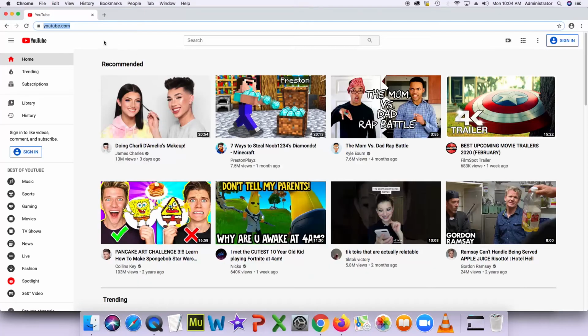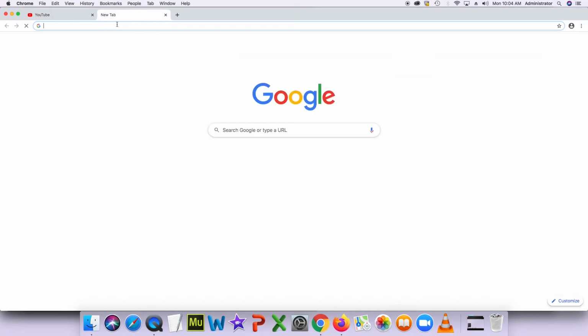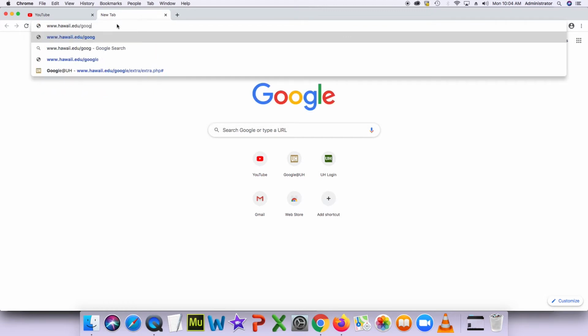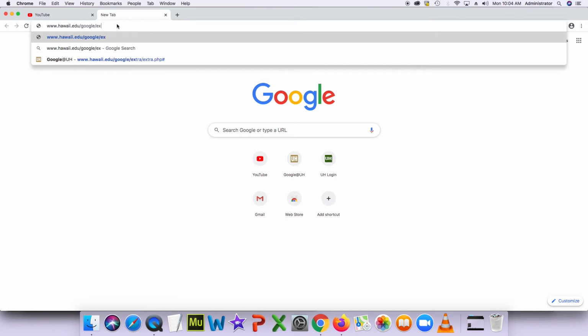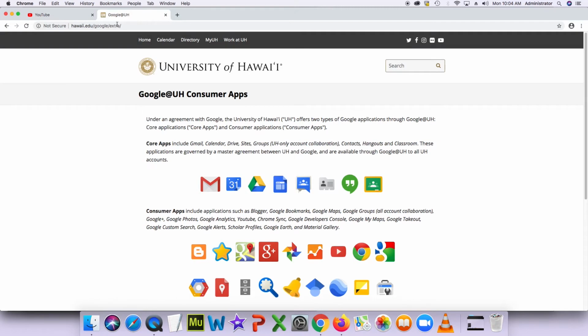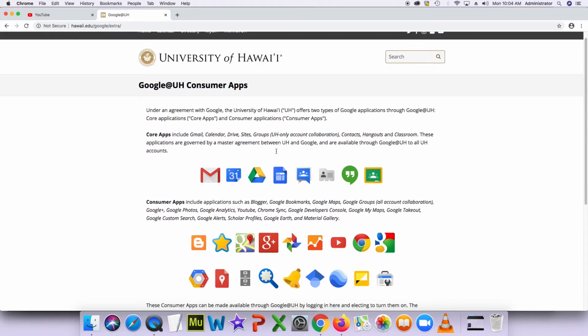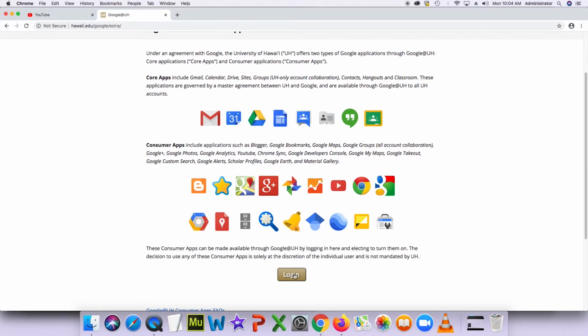You want to open up another browser window and go to hawaii.edu/Google/extra. You're going to see this screen come up. What you want to do at this point is log in to this screen. This is an ITS system level. It will authorize all the third-party apps that you see on the bottom to your account. So this is really important. Okay, so log in.